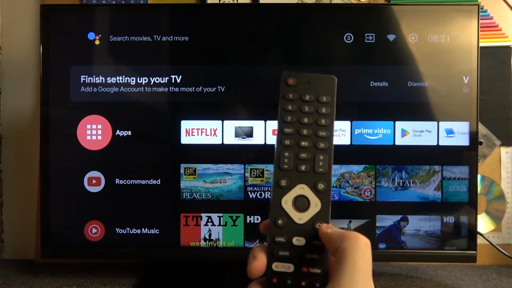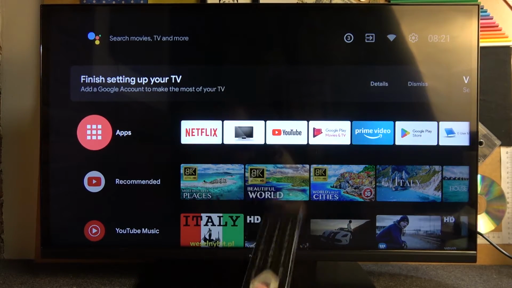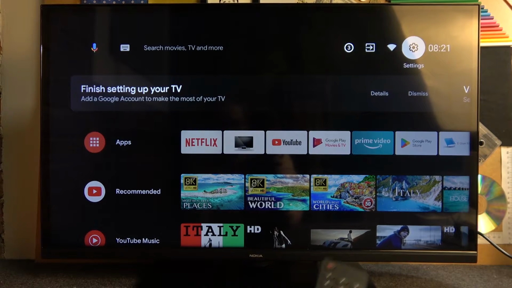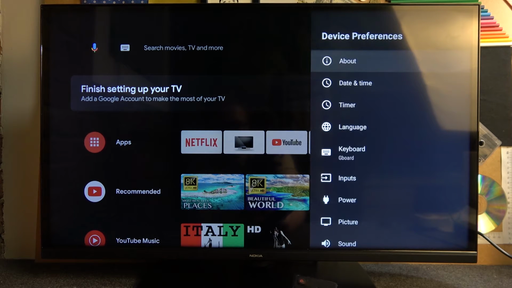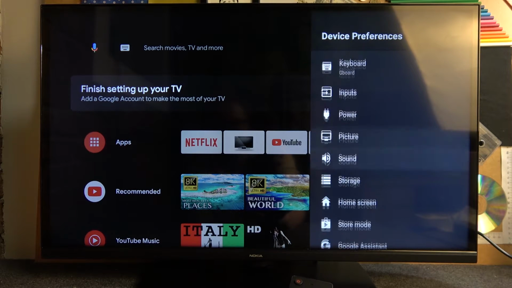To do this, first we'll need to click on the home button so that we can find the gear icon on the top right corner of our screen. Enter those settings and scroll down for device preferences. Here scroll down again and find screensaver.